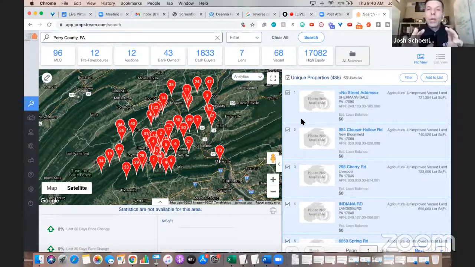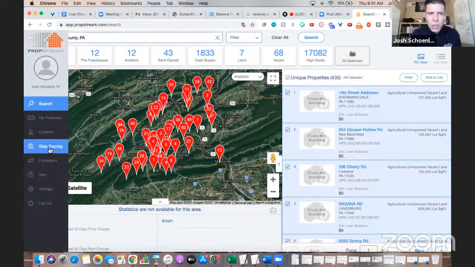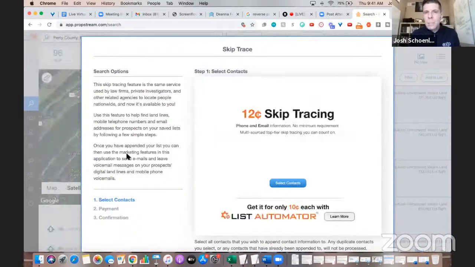So what you can do is you can skip trace this info. That's one of the services. So you go over here, skip trace, and it costs 12 cents per contact. Now you only get charged if they're actually able to do it. So step one would be I would skip trace the contacts.